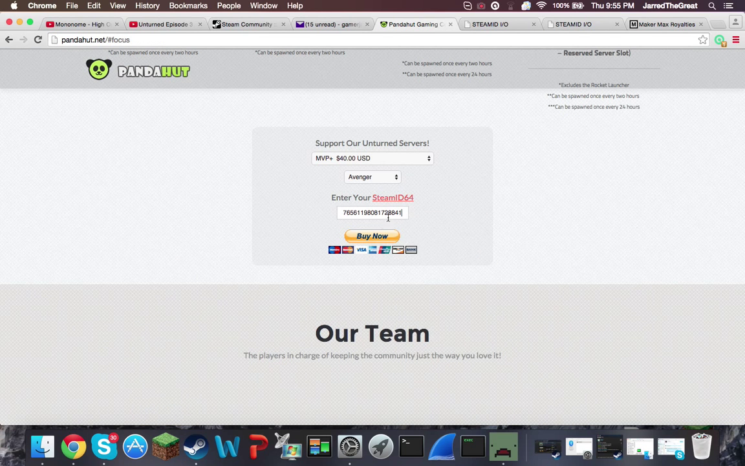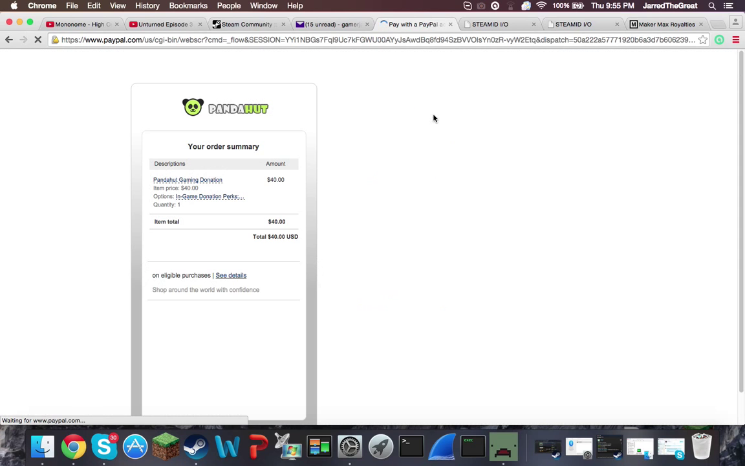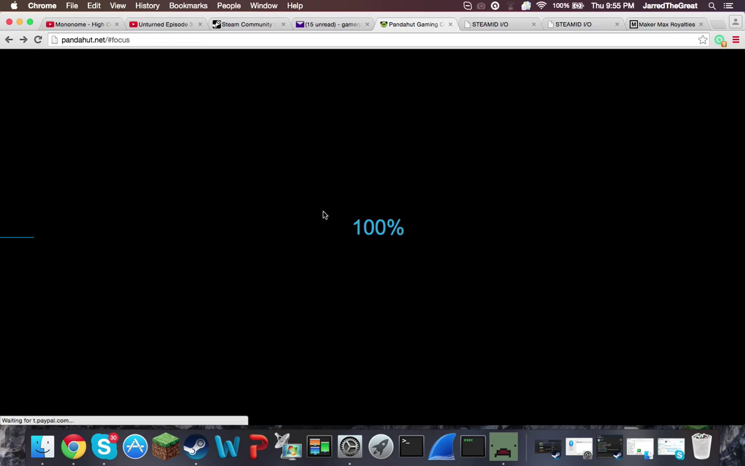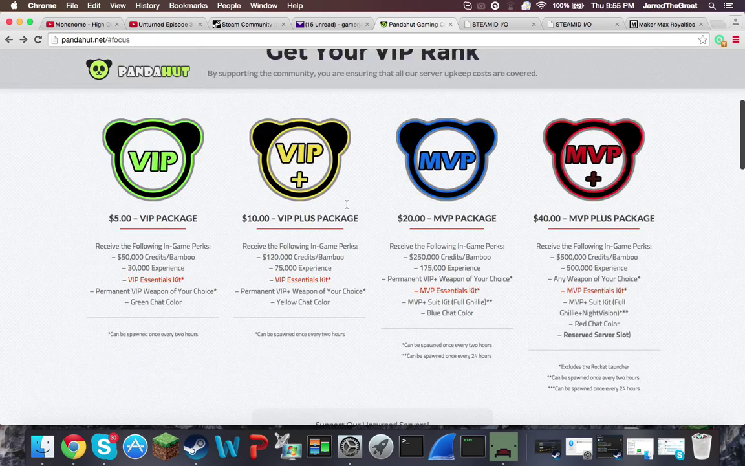So then you paste your ID in there, and you just buy now. And now it's the same as any Minecraft server. You would pay with your PayPal or whatever you want to use. PayPal is what I think you have to use.